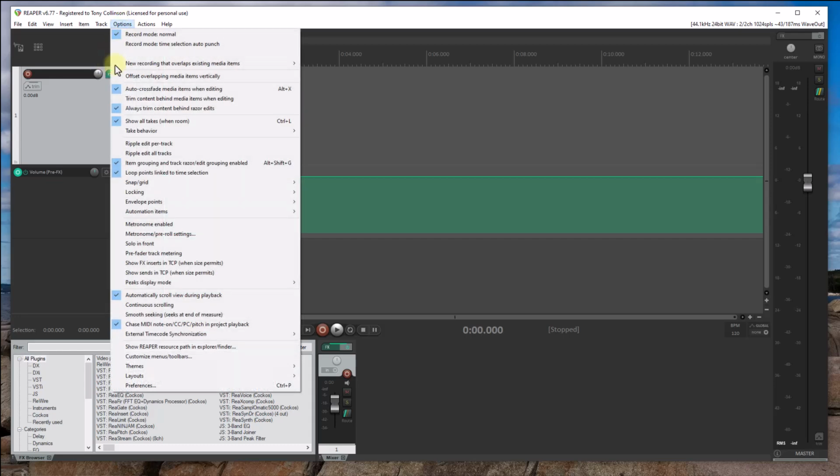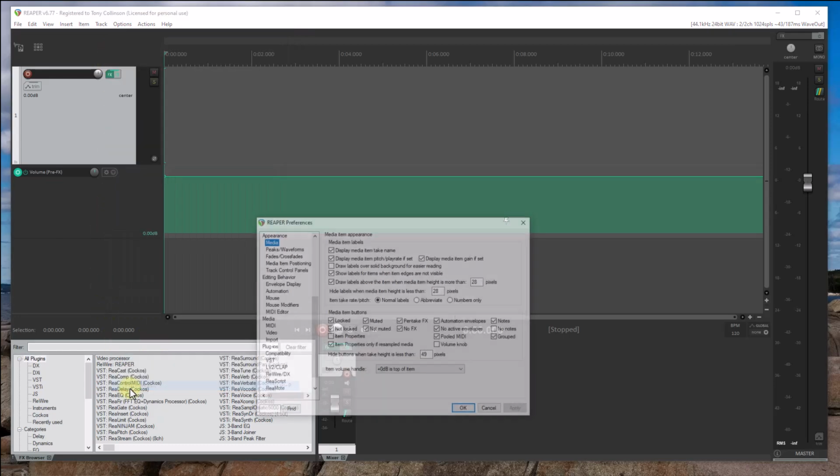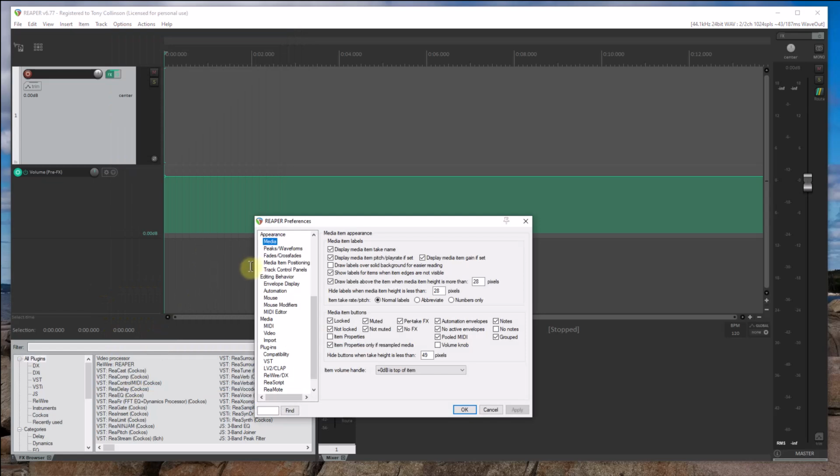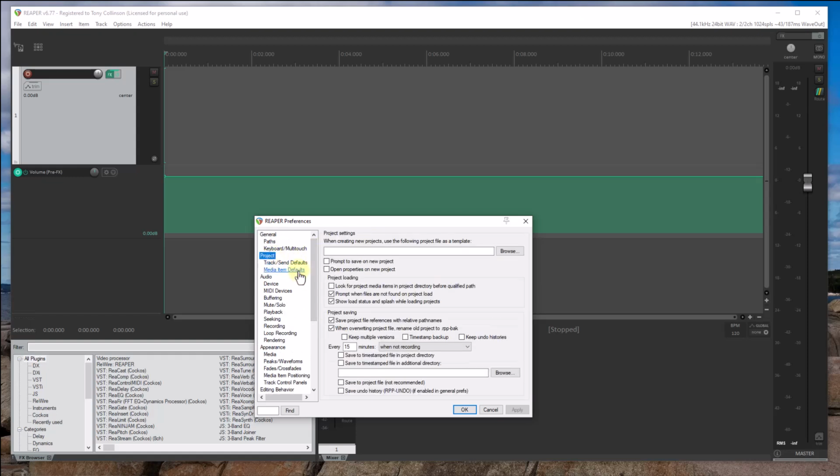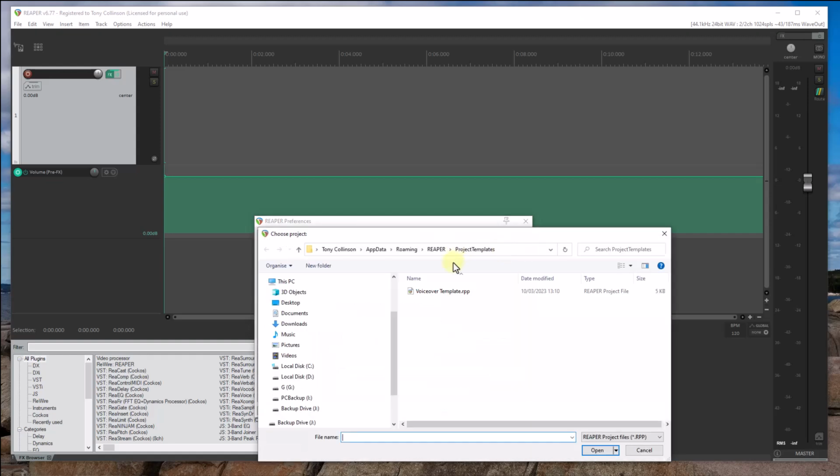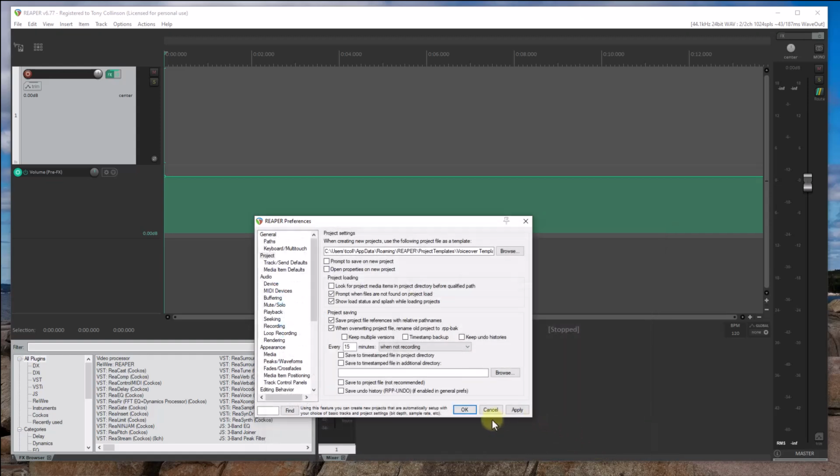Now let's go to Options, Preferences, and where are we? Project tab. I think that's higher up, is a project, isn't it? Yeah. Project. When creating new projects, use the following project file template. And there we go. That's it. Open. Apply. OK.